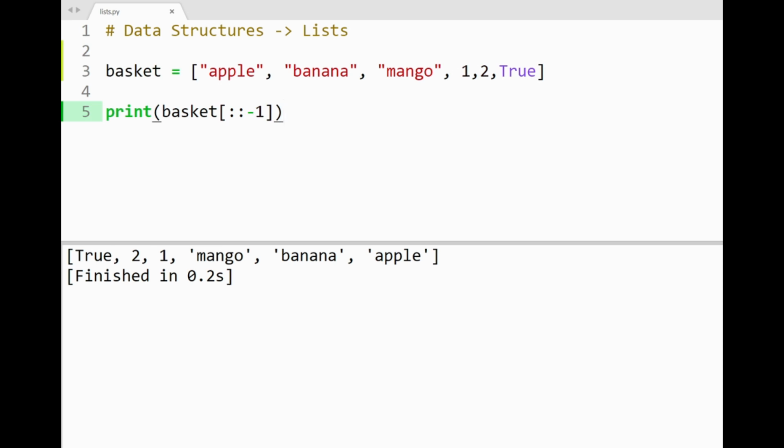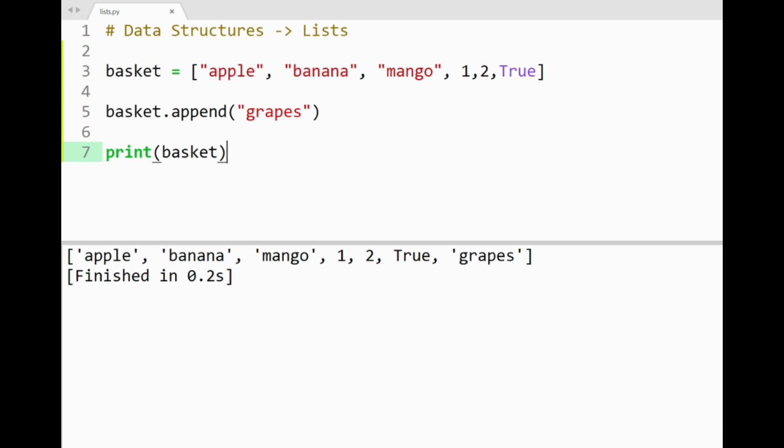Now besides slicing lists, there are methods for adding and removing items inside them. So to add an item at the end of the list here, we can use the built-in append method for lists. Maybe adding grapes in the basket. Running the program will show that we get grapes as a new item at the end here.